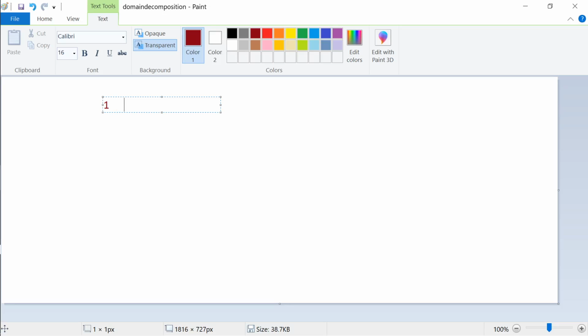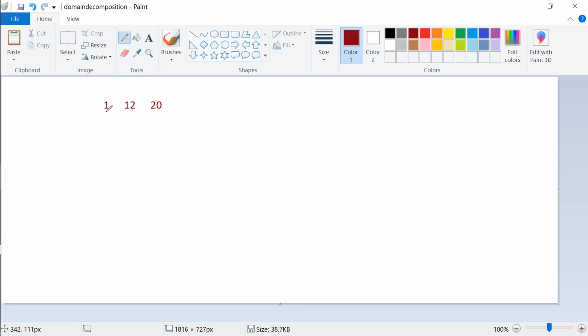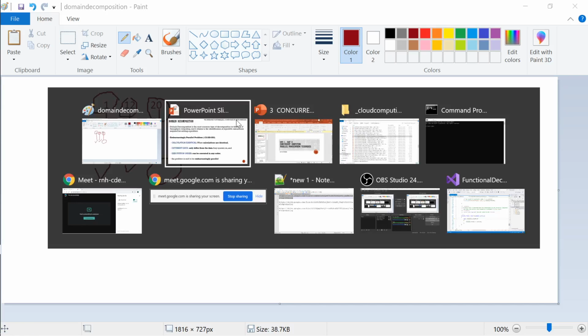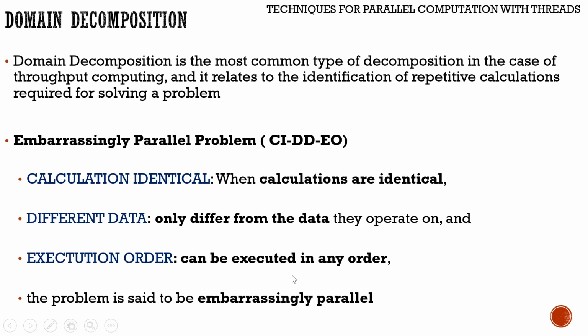So you have 1, you have 12, and you have 20, and you got the data in this order. But does it matter whether you calculate 20 first, or 1 first, or 12 first? No, you only have to divide your data sets. In what order the operating system or processor executes, it doesn't matter. Maybe 20 is calculated first, that is fine. So an embarrassingly parallel program has operations which can be executed in any order. Only then is the problem said to be an embarrassingly parallel problem.